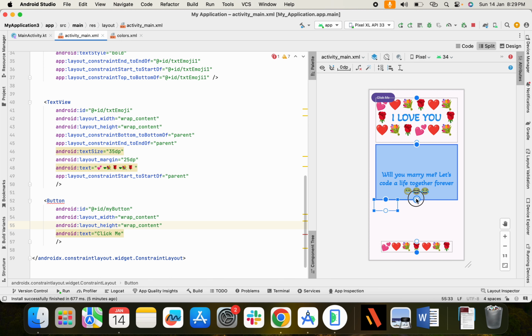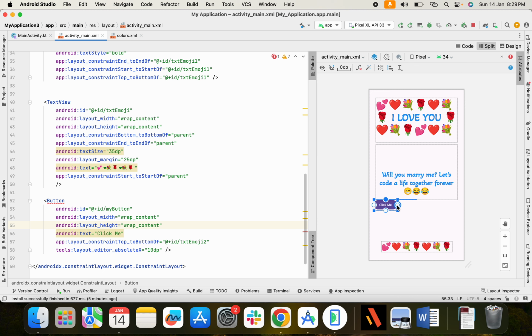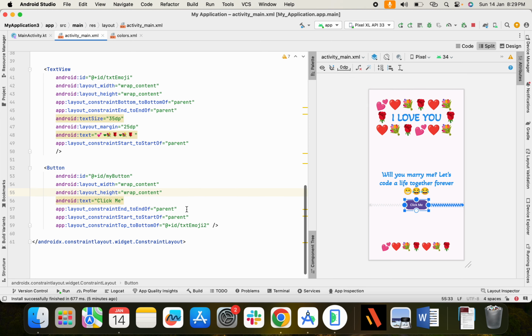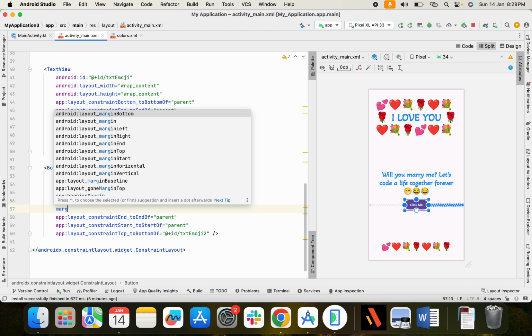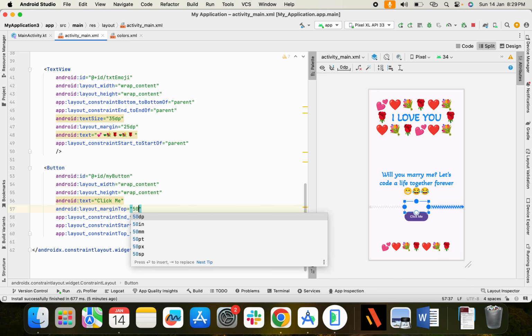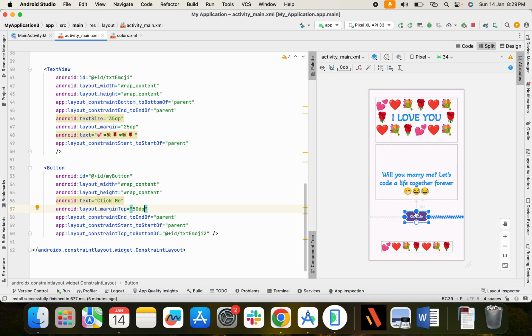Let's suppose we are placing it below this, and click here and pull it towards right and pull it towards left, so it will be on the middle. The code will be automatically added here. Now one more thing you can do here is margin from top. Okay, so now it automatically took a distance from top.